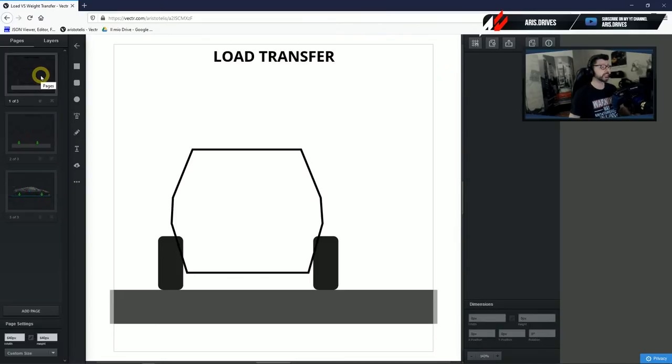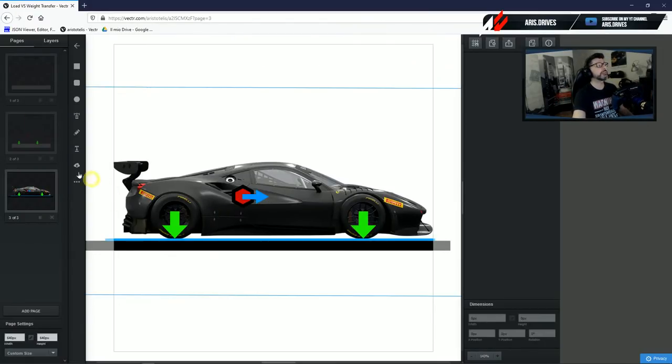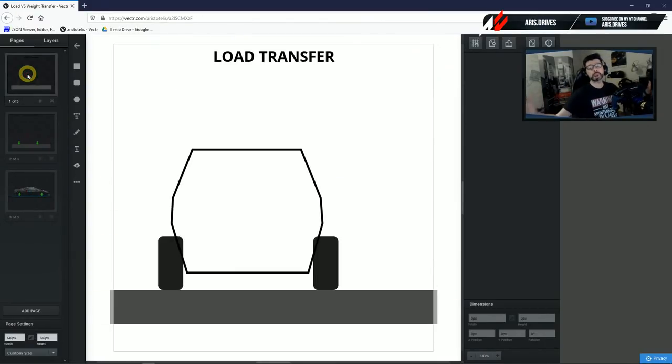Let's start this part. All of that because we want to understand what is happening if we have a narrow track or a wider track, or if we have a shorter wheelbase or a longer wheelbase. How the load transfer makes things different. Okay, all right, so we start first of all with load transfer.